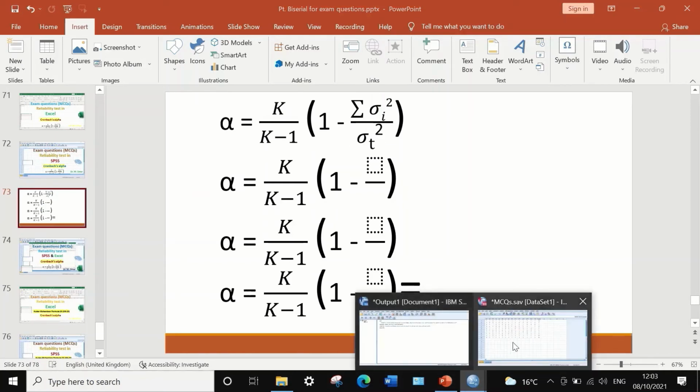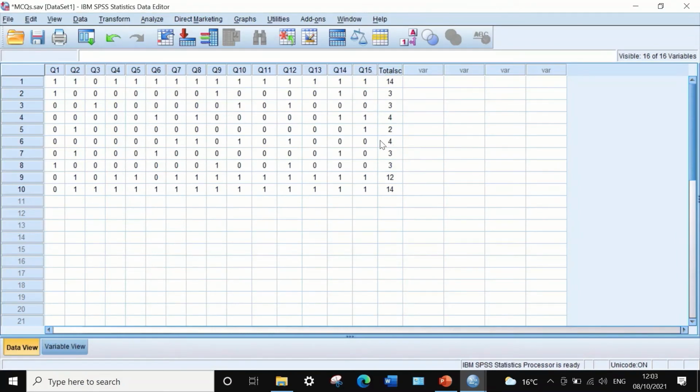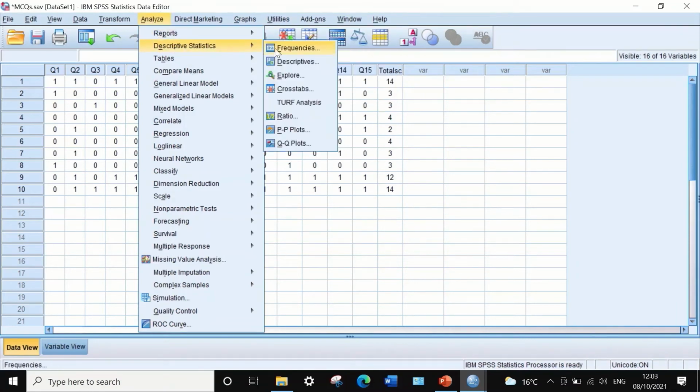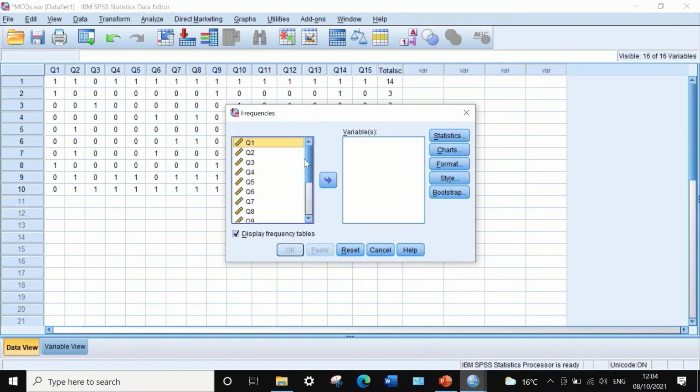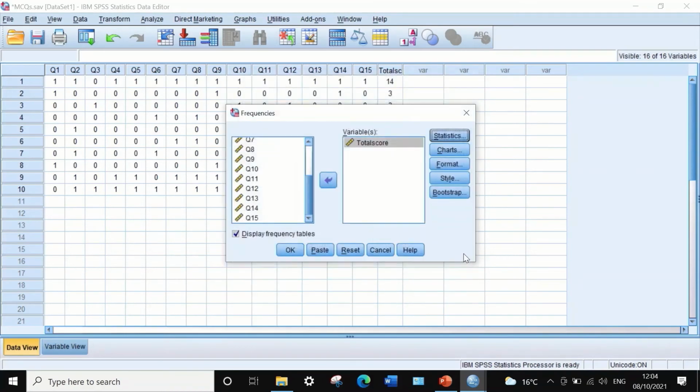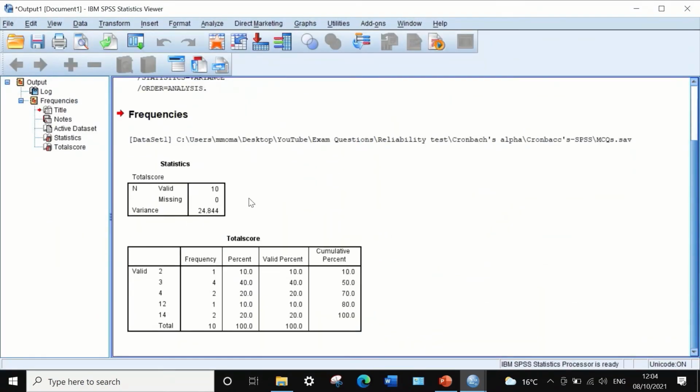And to calculate the variance for the total score for this variable, we click on Analyze, scroll down to Descriptive, click on Frequencies. In the Frequencies box we are going to determine the variance for the total score, so we drag the total score to the variable box, click on Statistics. In the Statistics box we're going to select the variance, click on Continue, as we're only interested in the value for the variance. The output from SPSS generates two tables.